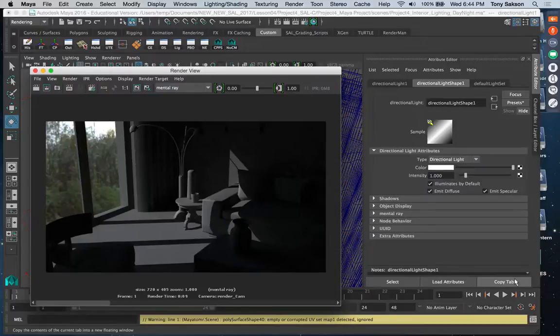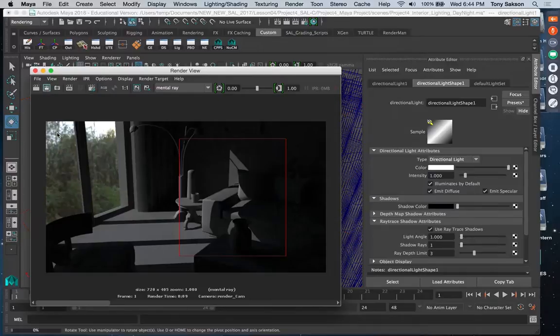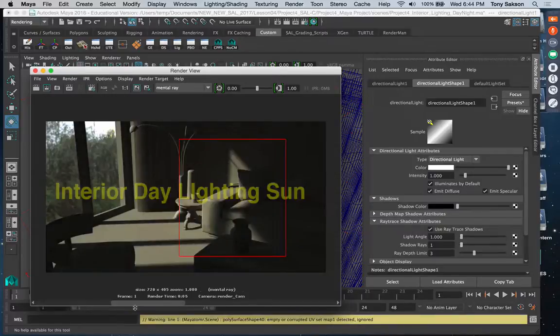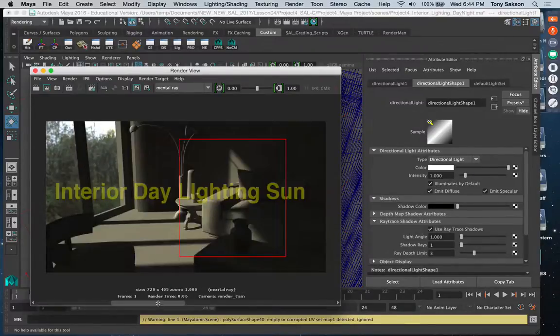Well, the softness control. So shadow softness, directional light. Light angle. All right, I'm going to start off with my light angle at 1, see what that looks like. I don't need to render all these pixels. I'm just going to render that section right there. Notice my shadows are going to look grainy. And actually, as far as softness goes, that's not bad. The quality's terrible.